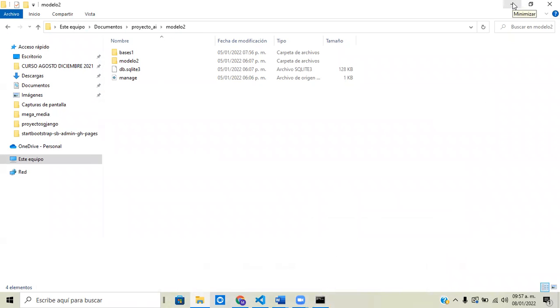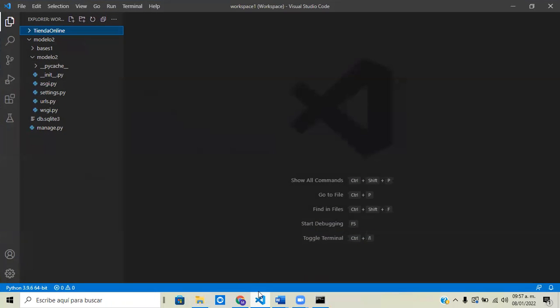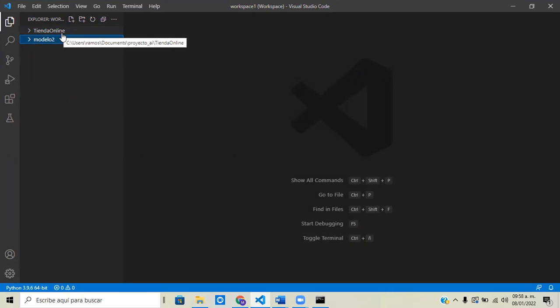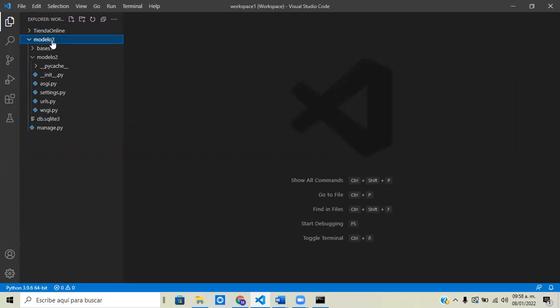I'm gonna open up Visual Studio Code, a program to write the scripts. Right now we have two different projects. Modelo 2 is our project, and Tienda Online is just for support, because it is a more advanced project, so I just use that for support. And our project is already in modelo 2.